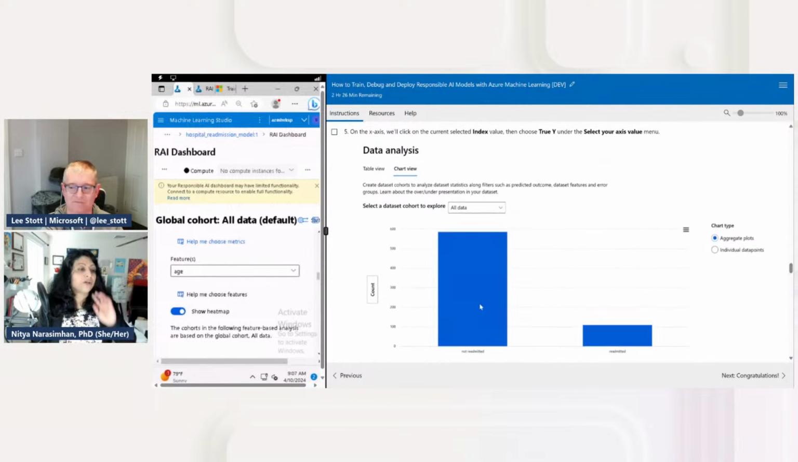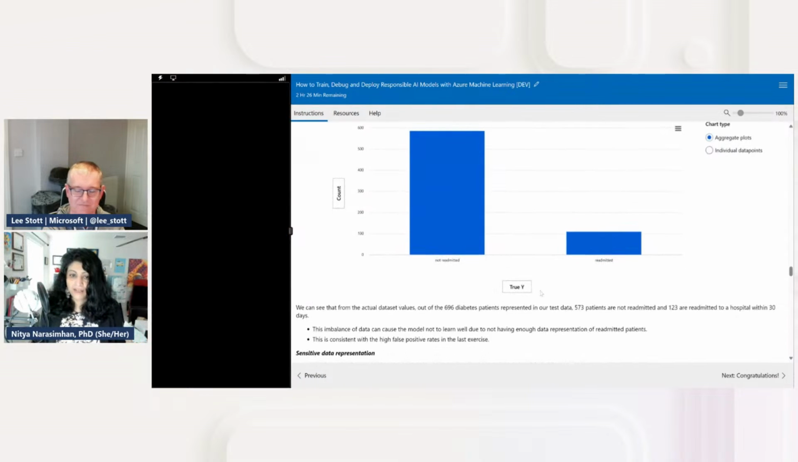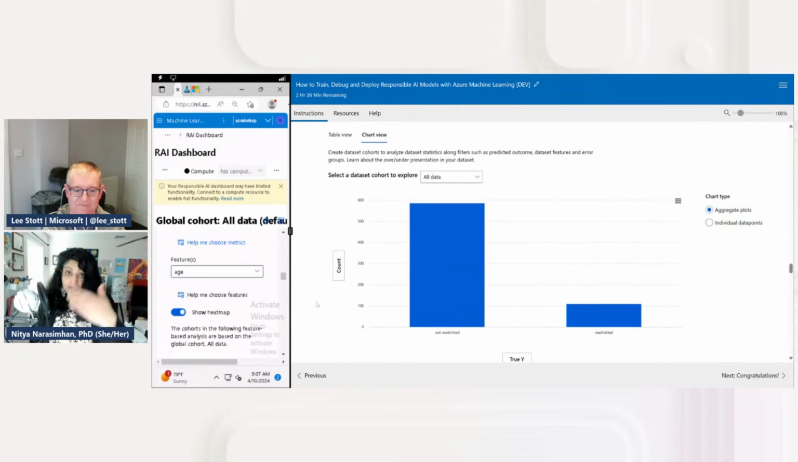But the second thing that you can do, and this is one of the nice things about the dashboard, is you can get different views into the same data by flipping what elements or attributes you're zooming in on. In this case, it's looking at the true values and the count, in terms of were you readmitted or not readmitted. So you can go over the whole data, and it's asking, was it representative in getting data from populations that were readmitted versus not?